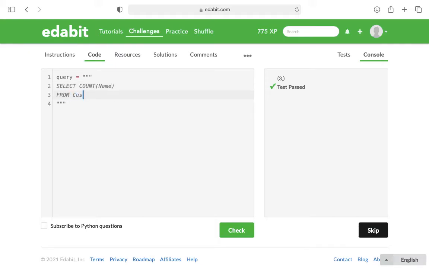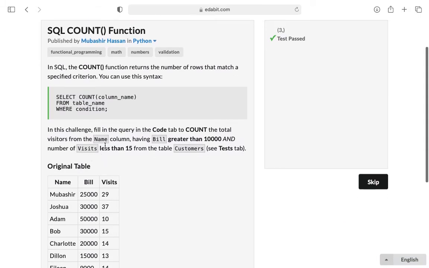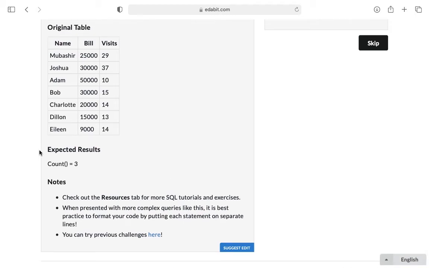from, and customers is the name of the table, where bill is greater than 10,000 and visits is less than 15, and that should satisfy all of the conditions they want us to meet. So where the bill is greater than 10,000 and the visits is less than 15, and the answer we should get is that there's 3 tables or 3 columns.